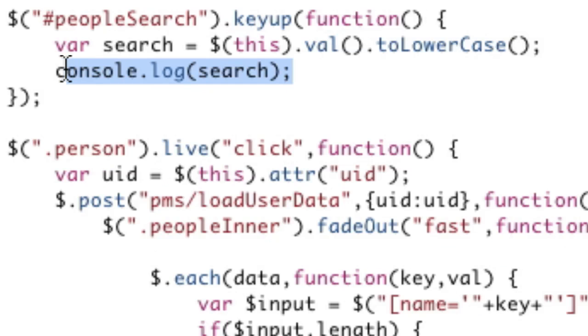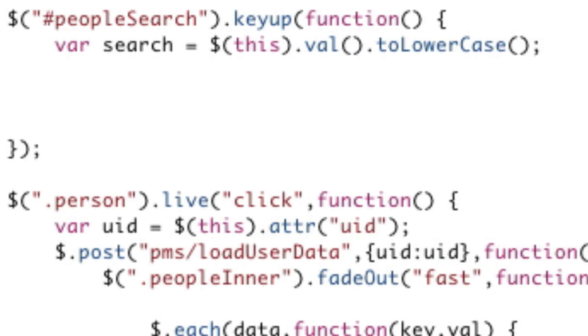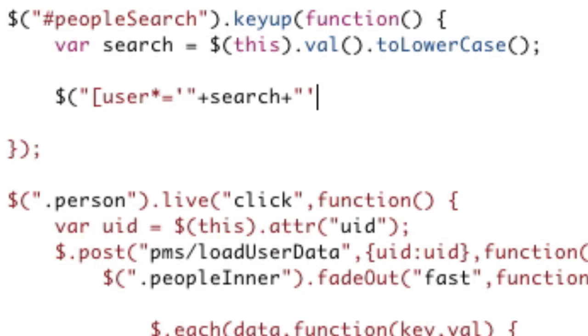So now that we have our search query, what we want to do is write our jQuery special contains selector. That's going to be quote, square bracket. The attribute that we want is user, and then we do our attribute contains, so star equals, and then quote. And what's the value we want? Well, it's the search value. So to do the value, we need to close our quote and add a plus sign and say search, and then we need to put a plus sign and open our quote back up and put the final single quote and close our square bracket, and now we want to close off our jQuery selector. So this is the attribute contains selector for a partial word.